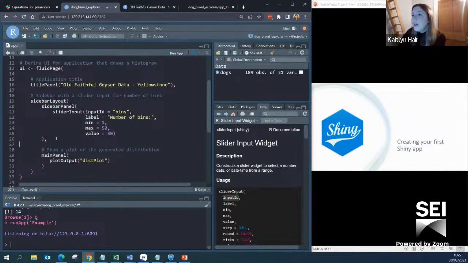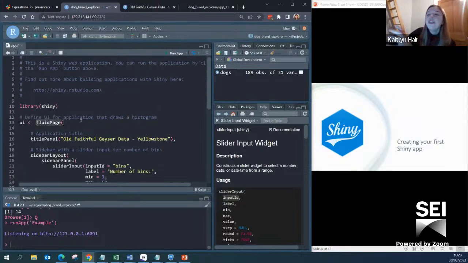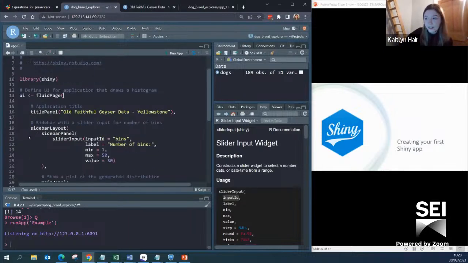Something I also didn't mention within the user interface is, because it's essentially using fluid page as the function, all of these bits are actually arguments within the user interface. So you actually need commas in between basically everything you do in this UI section, which is confusing initially. So after we've finished with this slider input, we'll need to have a comma.